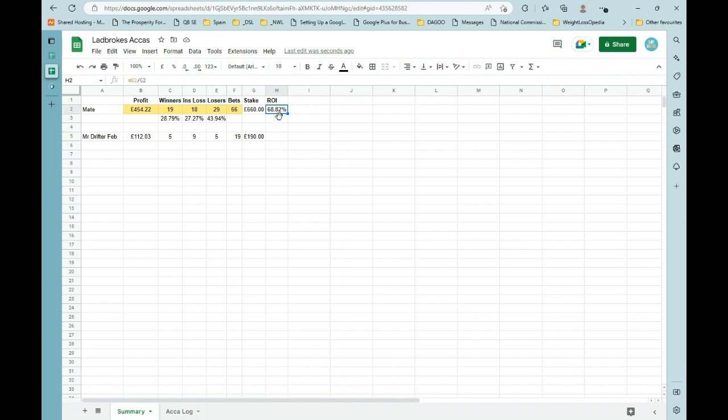So the return on investment, let's copy that down. That wasn't right. What is it? B divided by G. Let's do it anyway for me, but that would have been easier. So as you can see, we've got 58.96% ROI, which is slightly less than me mate, but it's still way up there. I'm more than happy with the profit we've made on £190 worth of bets.